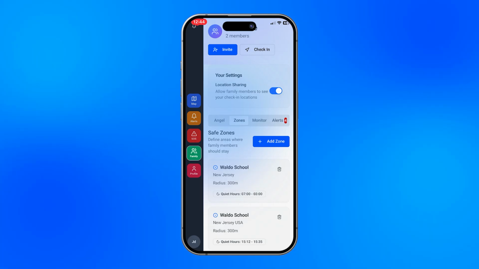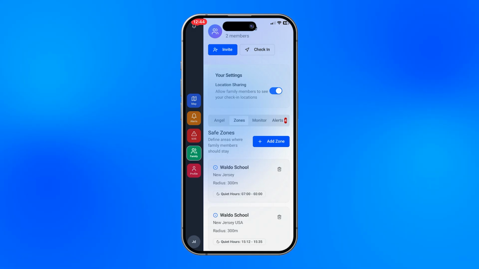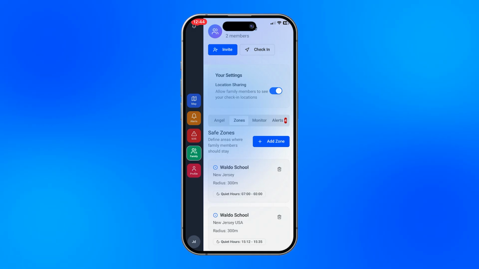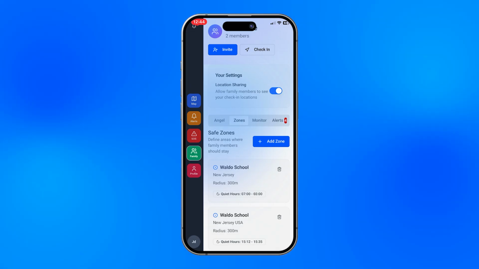School ends at 3 p.m. At 3:12 p.m., you receive a notification saying, "Michael left school zone." Later at 3:35 p.m., another notification appears, "Michael arrived at home zone." You didn't need to call or message. SafeSpot automatically kept you informed.